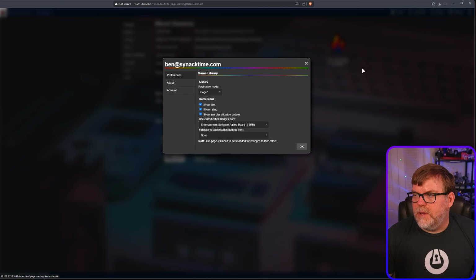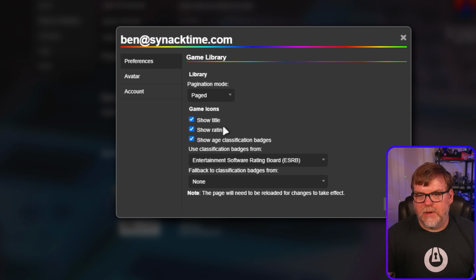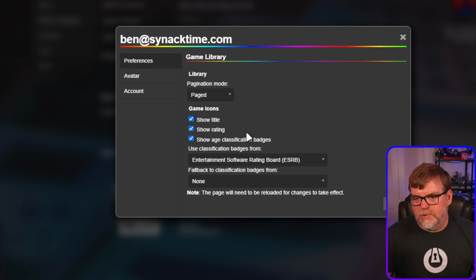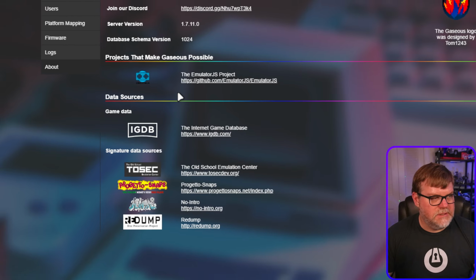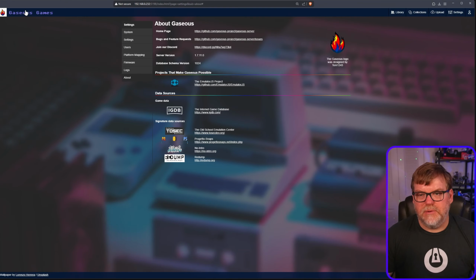All right, we can go up to our profile, and this will allow us to customize a little bit about our user. So if you do have a particular page mode you want, infinite scrolling or paged, you can change your avatar, and then you can change your account. Nothing too crazy there, but all stuff that is possible.